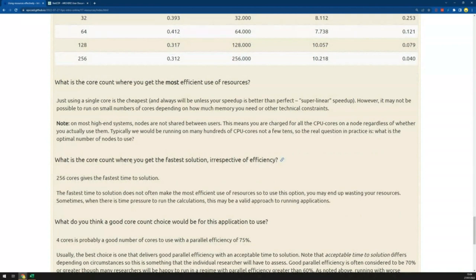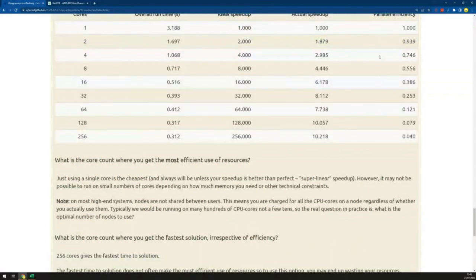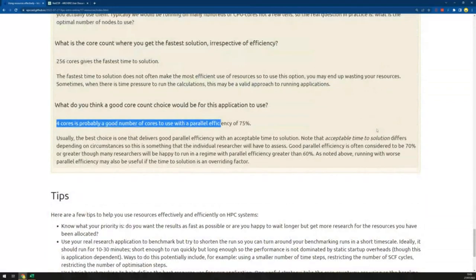I guess there's a few questions here that we've sort of covered already. The author of this documentation has indicated that they would probably be prepared to accept four cores as a good number of cores, because the parallel efficiency is around 75%. But when you approach your own problems, you will need to weigh up the efficiency. So you might be able to get more throughput. You could run a lot of these problems with just four cores. Or if you don't have a lot of problems to run, then time may be the key constraint. And then you will just throw as many cores as you think is feasible at the problem to get it through in the shortest amount of time.